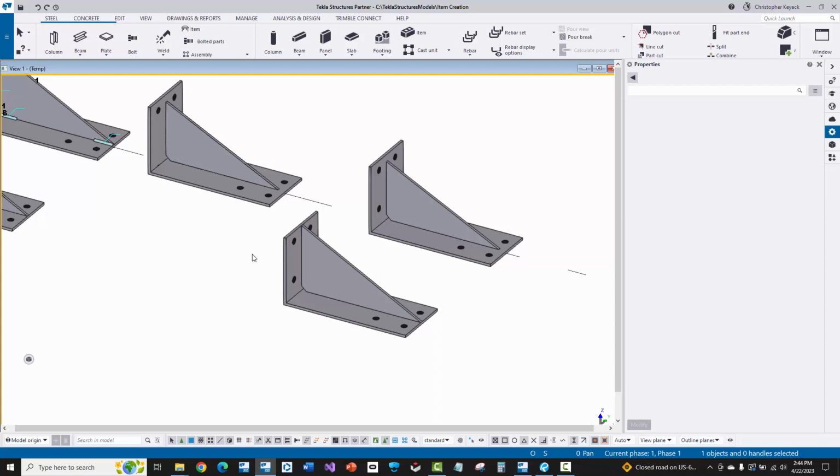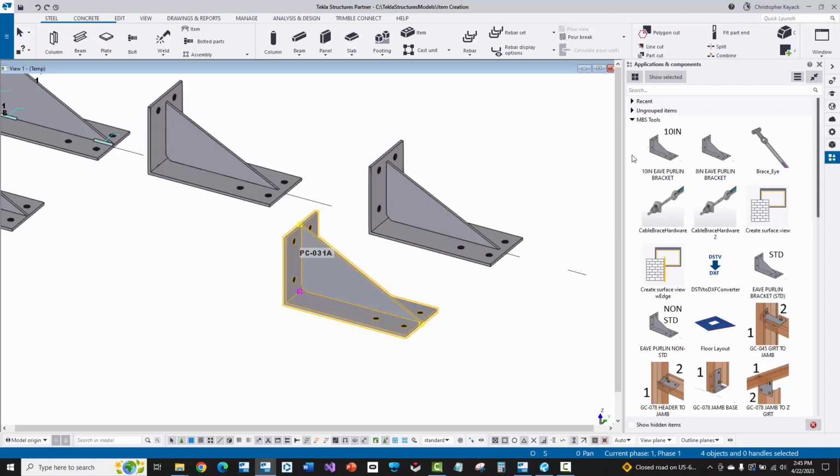Now to turn this into a custom component part, I'm going to select on this part and then I'm going to hold down Control and select on the individual bolt groups here. So that way I have a total of 4 objects selected that are going to be part of this custom component part. I'm then going to come over here to my Applications and Components panel on the right hand side of the screen, and you'll see that I've actually already created some examples here to work with.